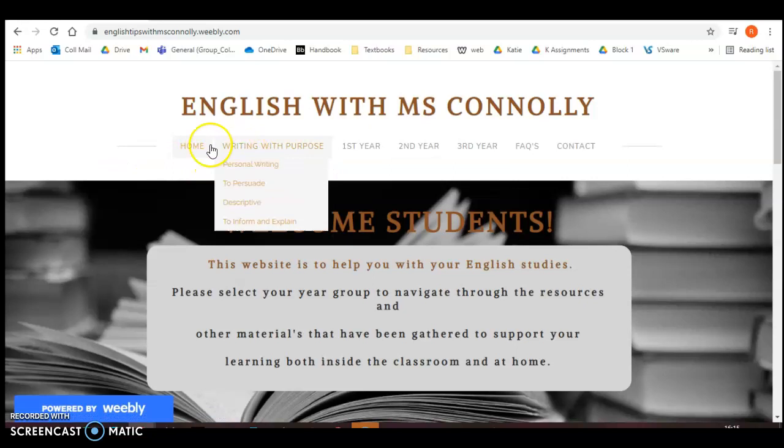So the second one here after home is the writing with purpose, and you see the drop down menu with many different menus here. And the writing with purpose is solely for the second years or third years who have all participated in the writing with purpose segment.